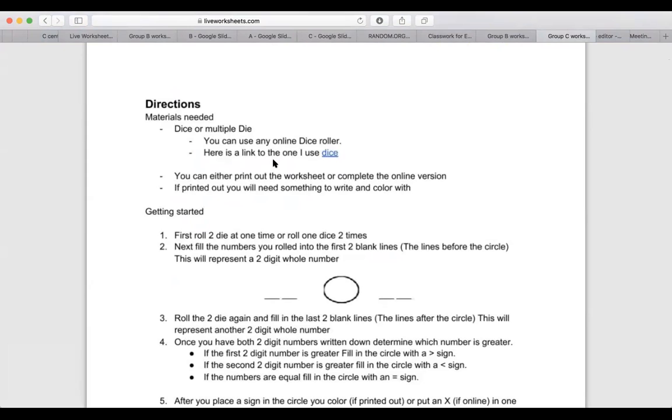You also have the choice to print out the worksheet if you don't want to do it online like we're doing right now. If you print out the worksheet, you're going to need something to write and color with, and when you're finished, you'll have to take a picture or scan the worksheet and send it to me through an email.